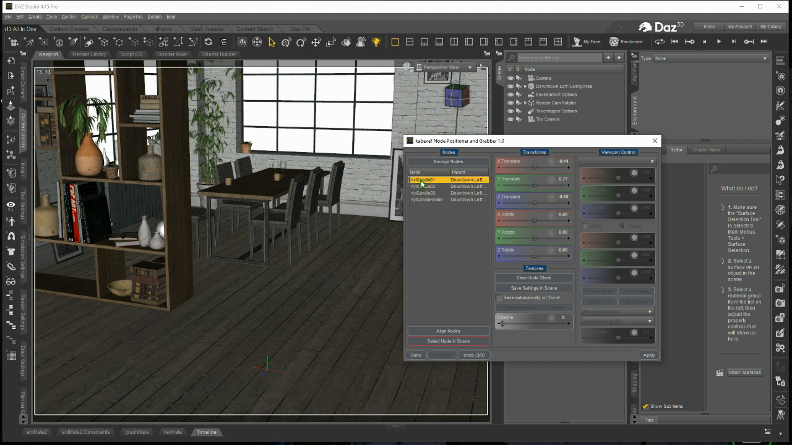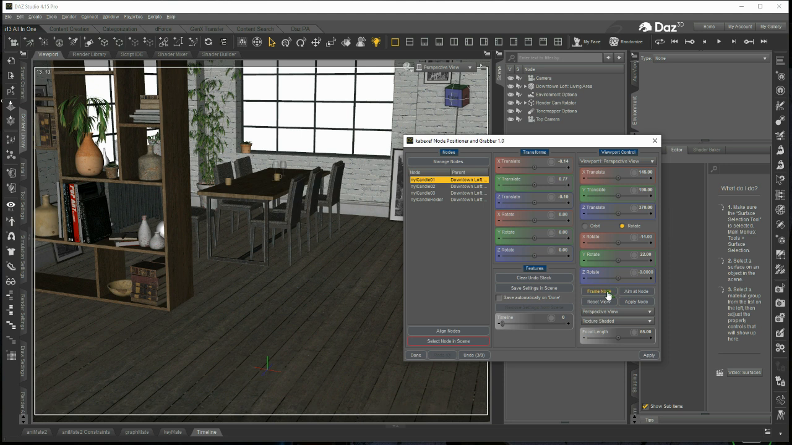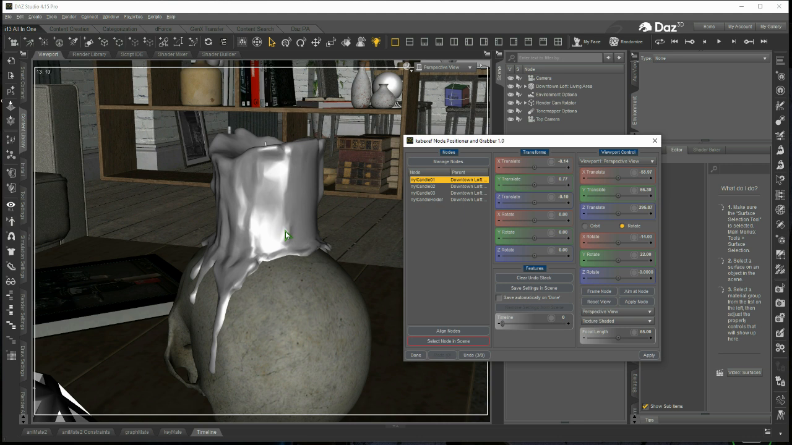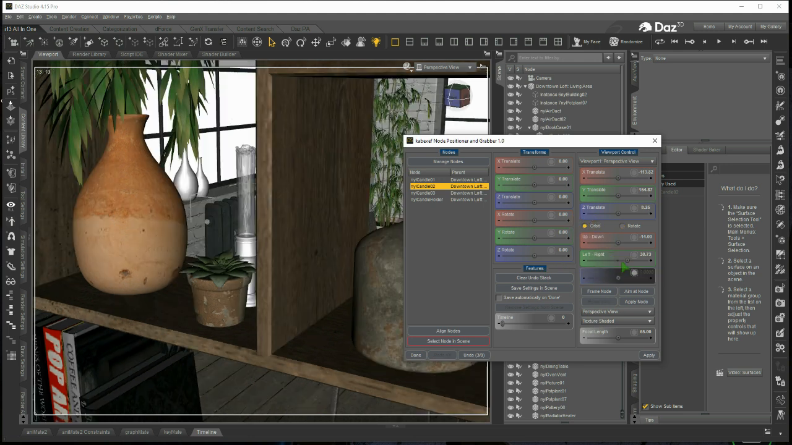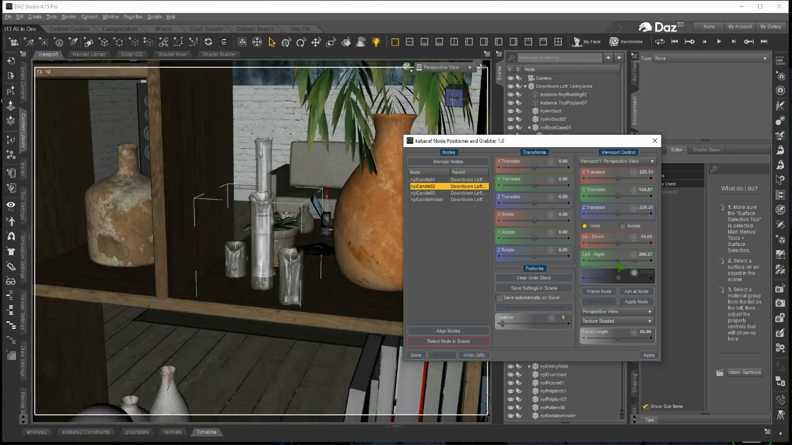Now select one of these candles. Go to the Viewport Control section and frame the current viewport on the candle. And that's it. If it is difficult to see the selected item because it is hidden by other things, you can select it in the scene. You can ignore the warning because you really want to do this. If the object is still not clearly visible, you can switch to orbit mode and rotate the view around the object until you can see it clearly.